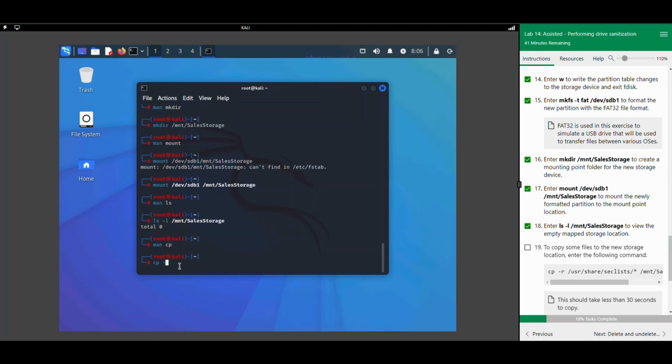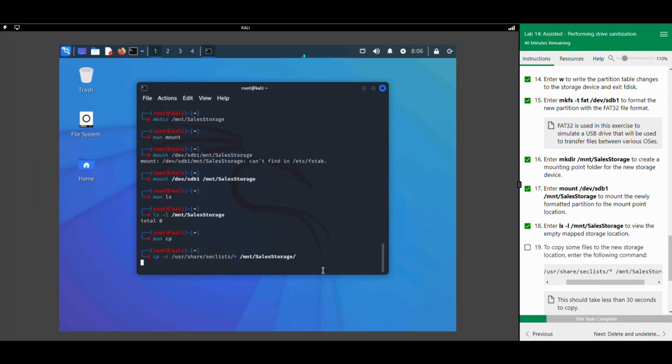So cp space -r space /usr/share/scalist/star space the destination /mnt/sales storage. Hit enter.